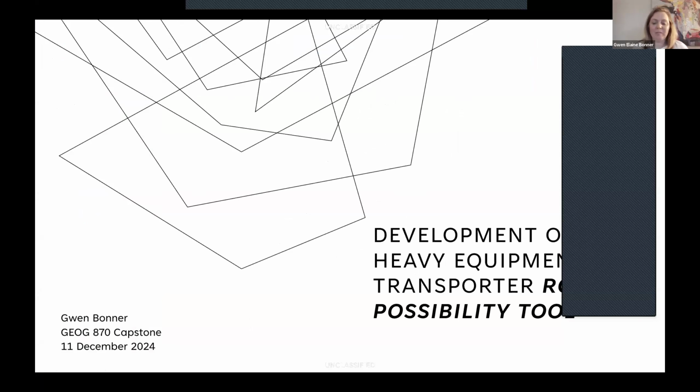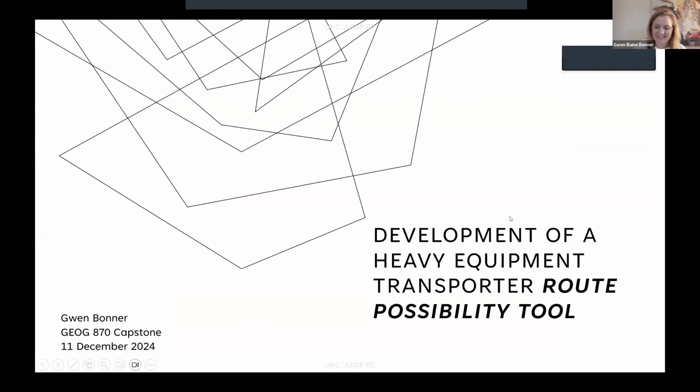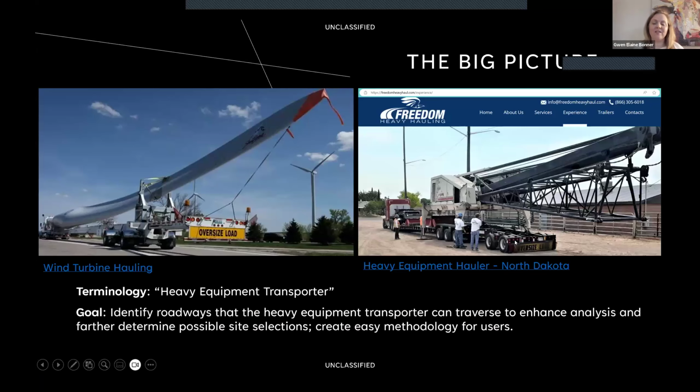Okay, so hi, I'm Gwen Bonner, and my advisor was also Fritz Kessler, and I will be presenting the development of the Heavy Equipment Transporter Possibility Tool. And give me a second, because I want to minimize the faces, they're blocking. Okay, so the big picture.